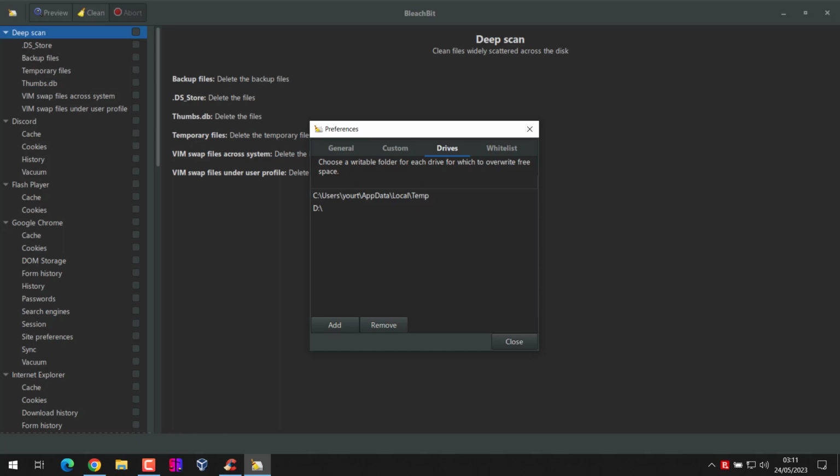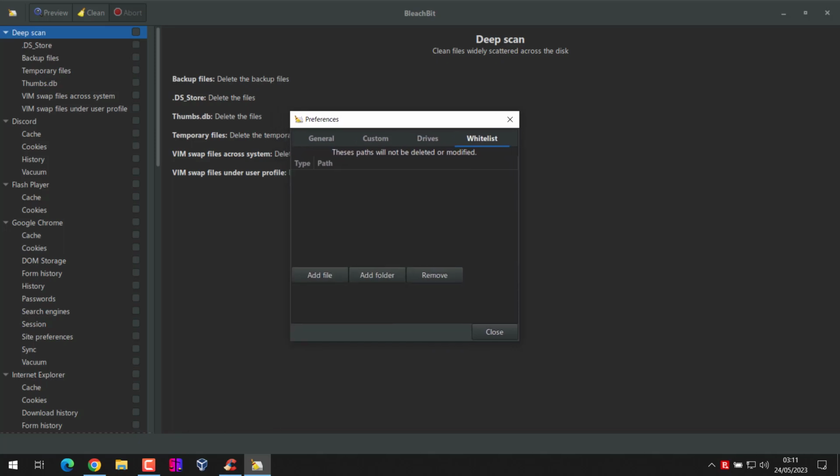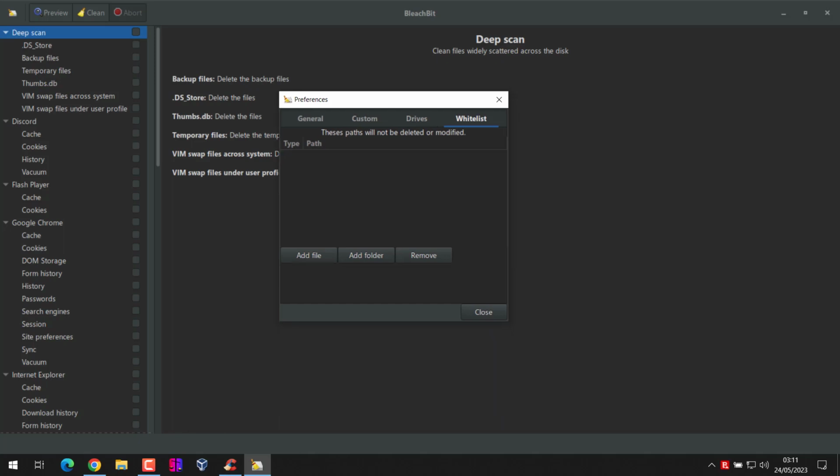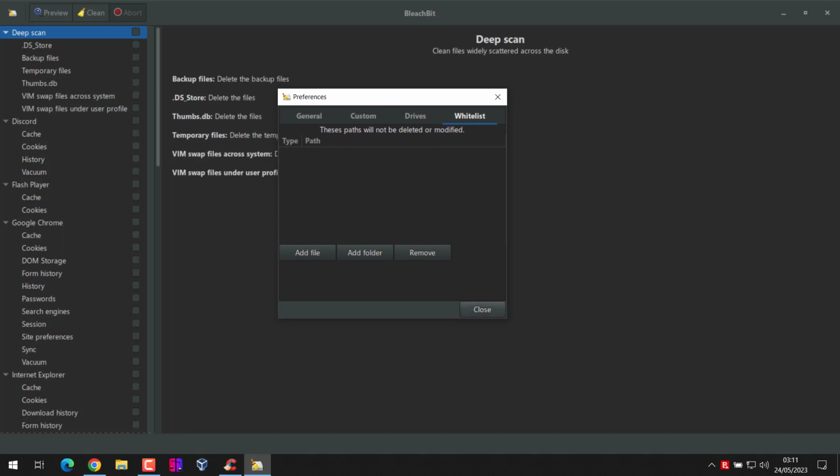So that just makes sure that you can't get that file back, because obviously, of course, things like browsing history that we wipe from our computer, we don't want it to come back. Okay, and this is the whitelist. So these folders are not going to be deleted or changed. So if you add something to the whitelist, it's safe.